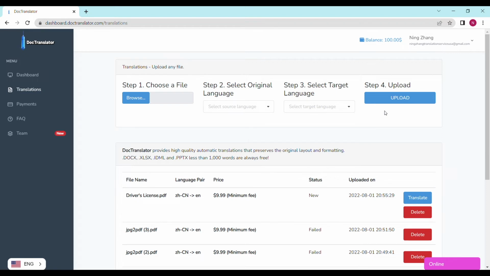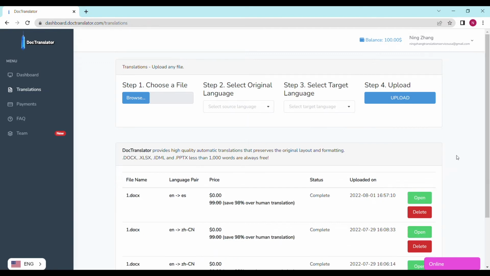I click on Translate, and the translation begins right away. On the following screen, the translation is now complete, and to download it, all I have to do is click on the Download button and save this file. Now, let's open it with Google.